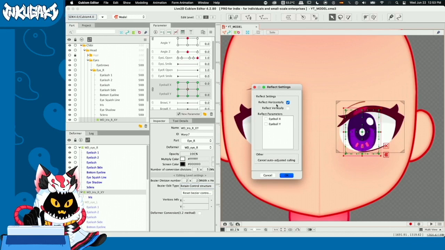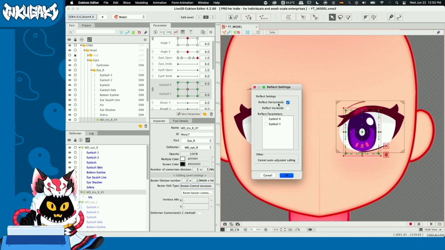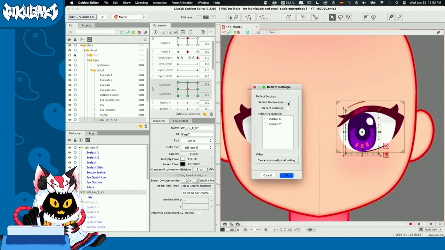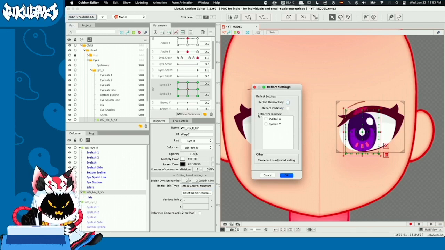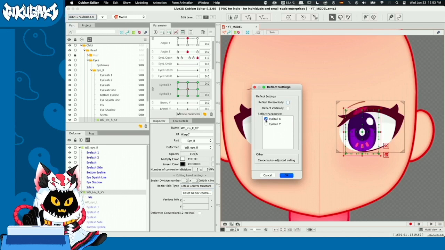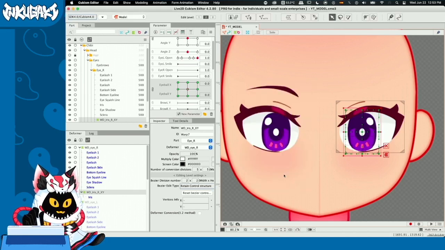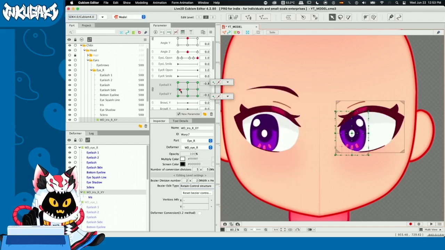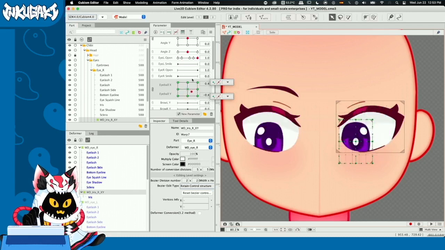This time we are not going to reflect horizontally, right? Because this part is for reflecting position. We're not going to reflect horizontally, so we're going to take the mark away, and in the parameters we're going to reflect the X parameter. Once we hit OK, our eyeballs work as intended.